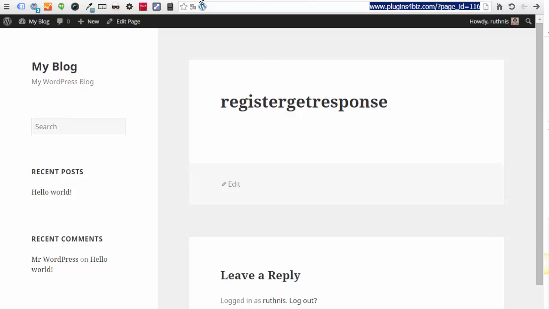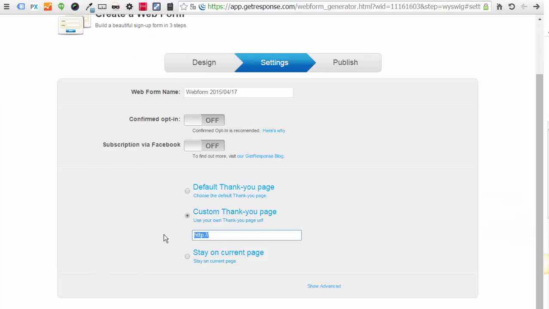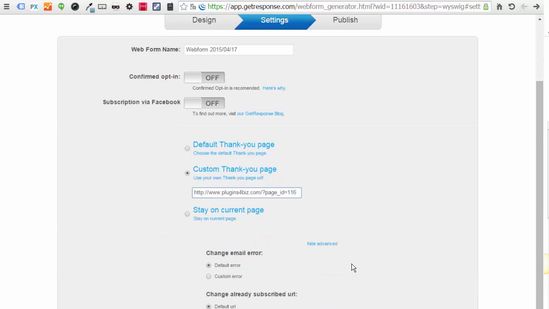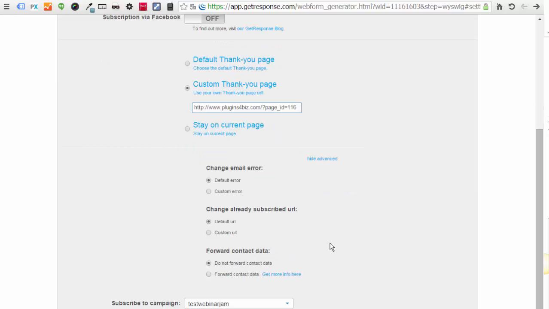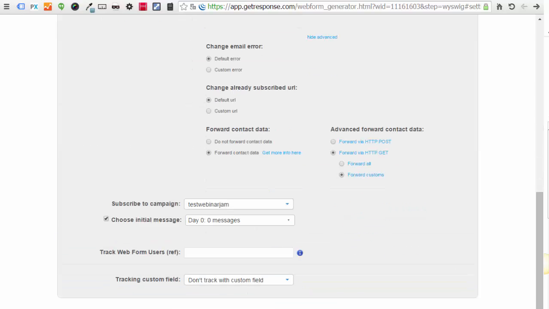I go back to GetResponse, and I give it the address. Afterwards I press show advanced, and here it's important to say that I want to forward contact data via HTTP GET, and only forward customs. If it forwards all, there will be a parameter called name, and I'm going to be in trouble.